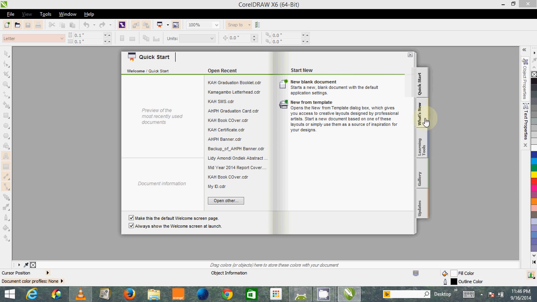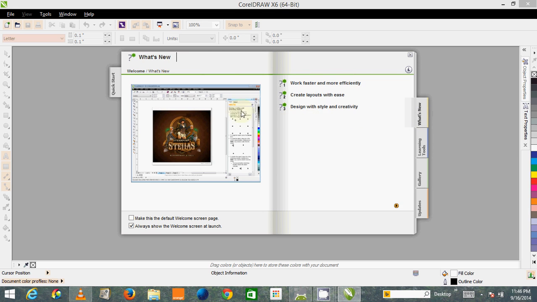Then what is new? This tries to tell you some of the new things that you can get in this new version of CorelDraw 16. With every new version, you get to see this quick start. You realize whatever you have clicked, it moves to the left side. This is a sample of a file that you can create using CorelDraw, so it's a very powerful tool. You can work faster and more efficiently, create layouts with ease, design with style and creativity. All this you can do; you can go through this if you want to.